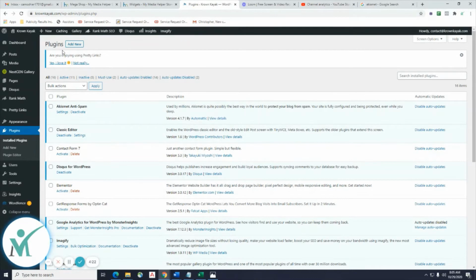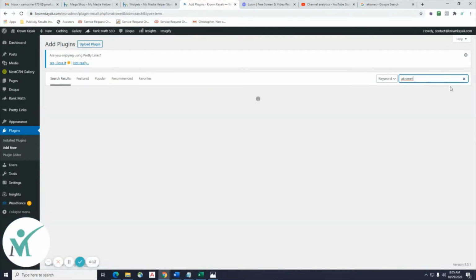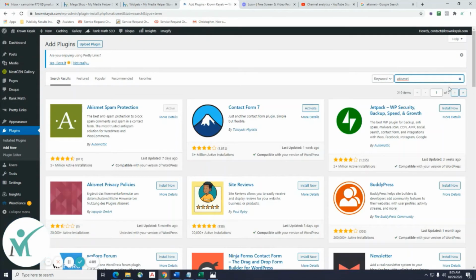If you don't have it, then you can just go Add New and put it in your search, and presto, there it is. It's a spam protection. If you're going to be using comments, then I highly recommend that you use it. It's 15 years old, actually, this month, believe it or not.